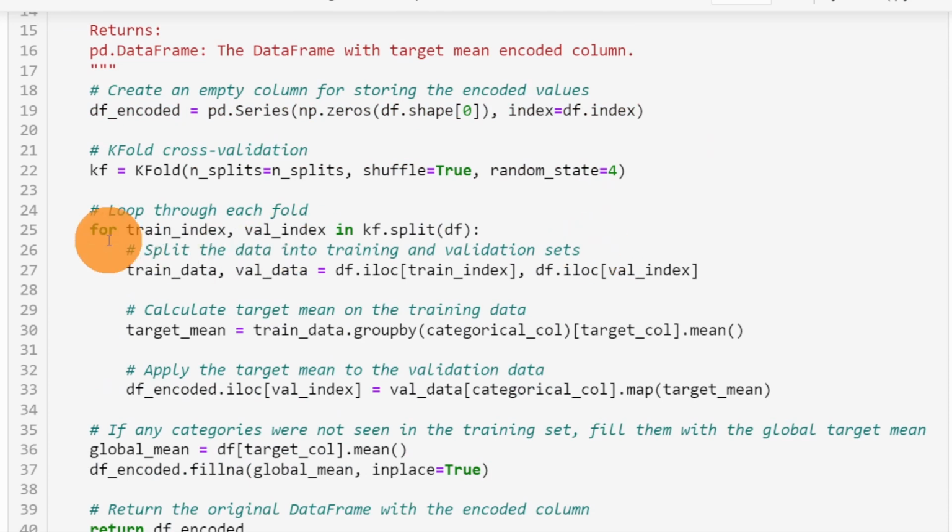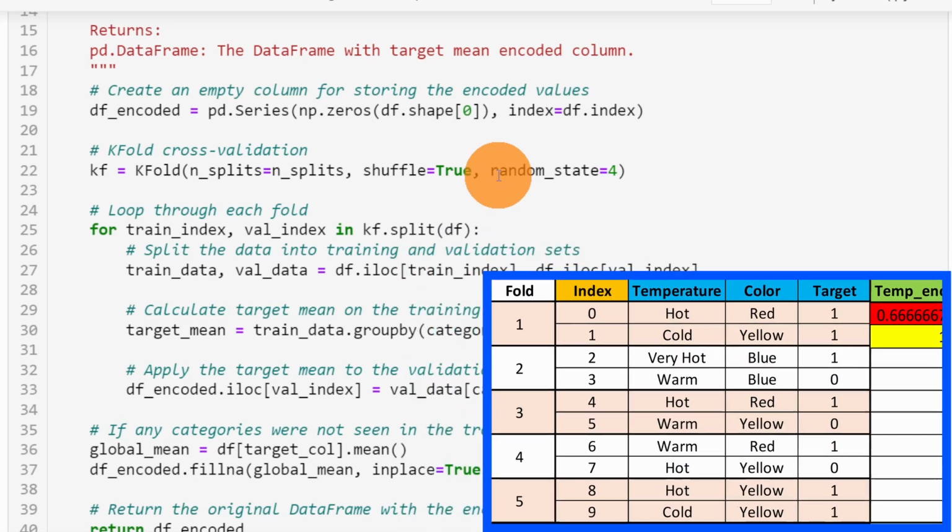So how the function works is, first, we are creating an empty column to store our indexes. Because once we create the k fold, we have to run through based on this index and apply after training into the validation set. We initialize the k fold in this k variable with the number of splits. We are setting shuffle as true and random state equal to 4. Why have I used 4? Just to replicate the exact example that I have run through in the explanation.